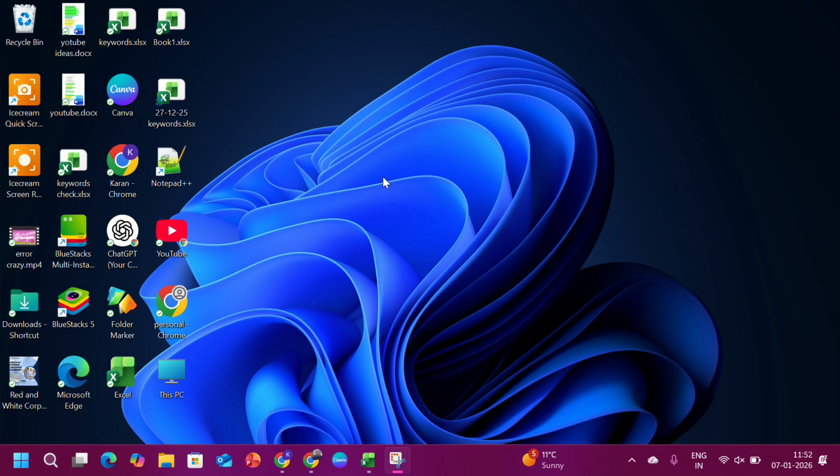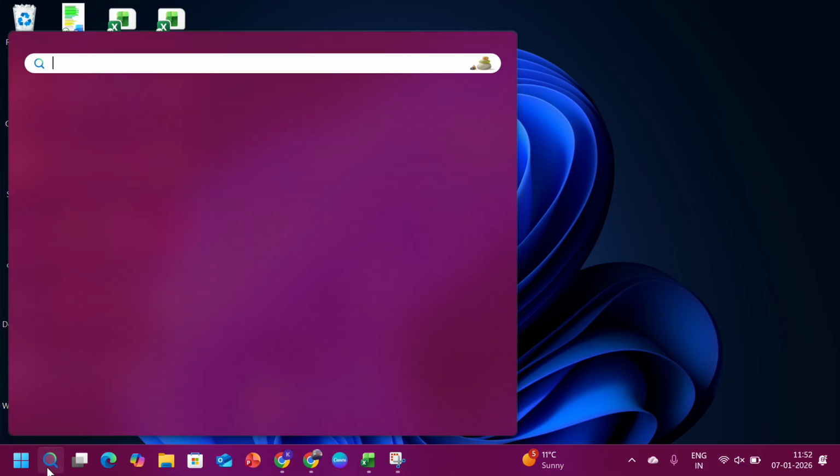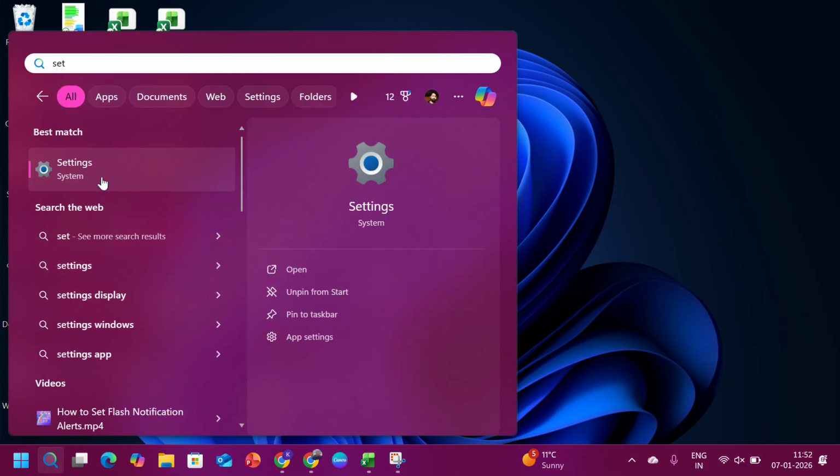In this video, I will show you the easiest way to change your password on Windows 11. So let's get started. Firstly, on the search bar, you will type settings, click on settings.